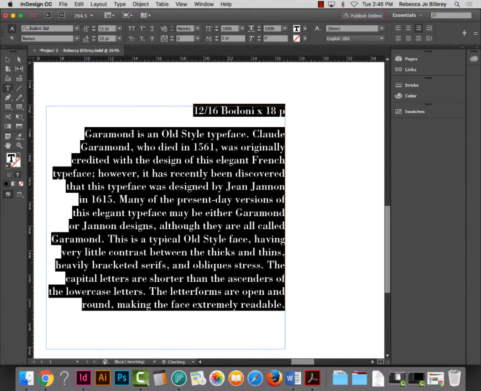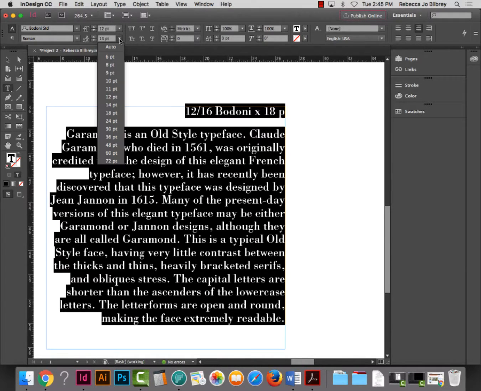Command-Shift-R. Oh, that's so nice. It did it all by itself. Now, if you can't remember that, they're all up here on your control panel. Command-Shift-R. On a PC would be Control-Shift-R. And we know it's supposed to be 12/16, so we can now specify the point size and the leading.